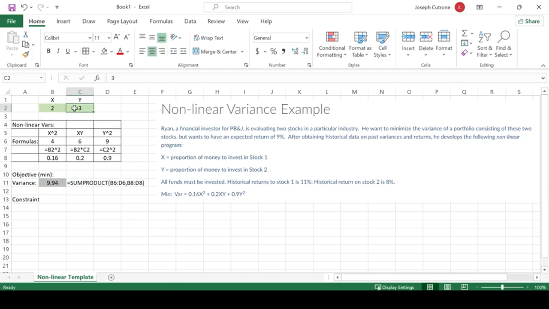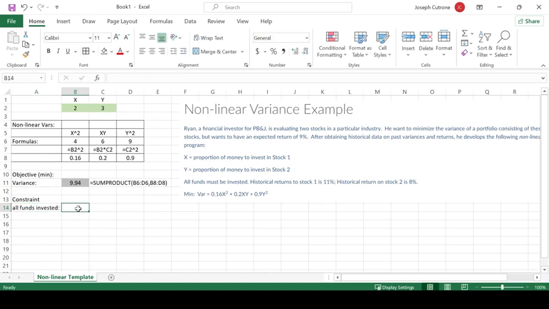I'd love to know what the right answer is to minimize variance, but don't forget I do have some constraints here. All funds invested, what does that mean as a constraint? Let me expand the column. All funds invested means the percentage, now really this should be percentages, so let me just make this percentages. So 20% and maybe 80% or something like that. Whatever the combination is, I don't want to come back and say 20% and 20%. I need all funds to be invested. So I'm still going to have 3 past my variables.